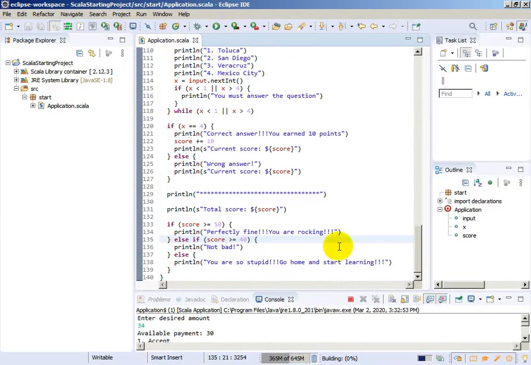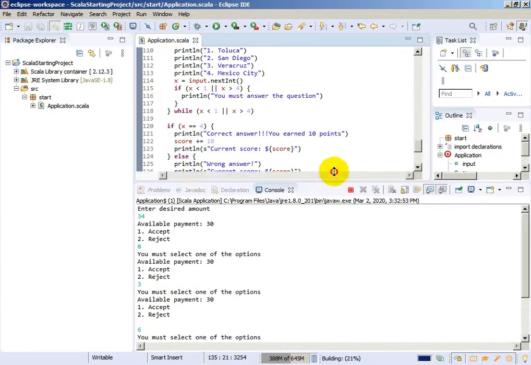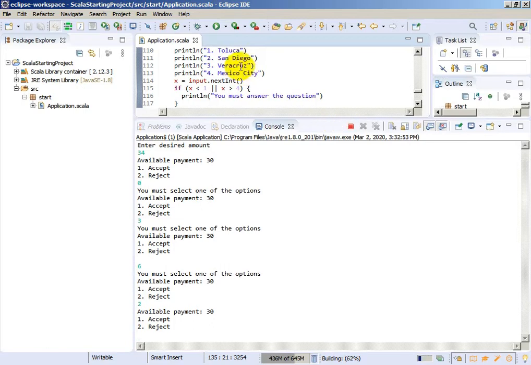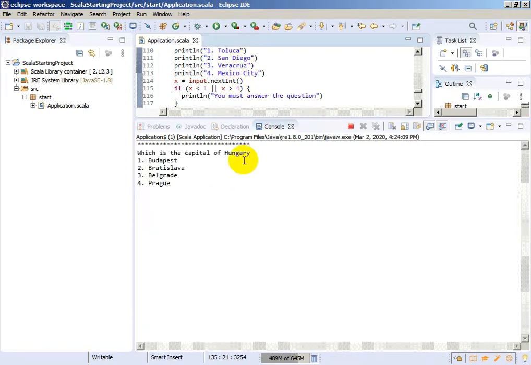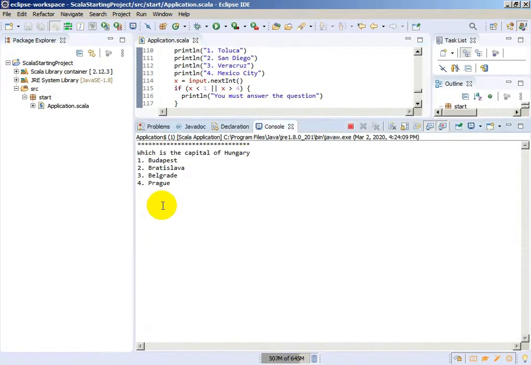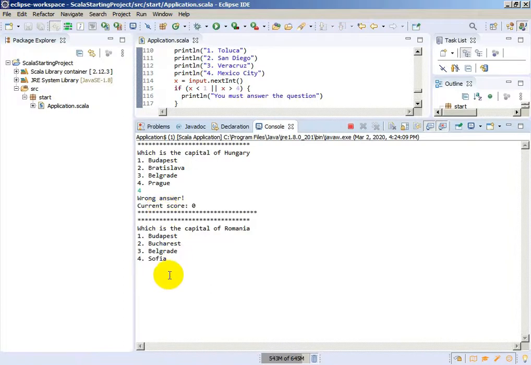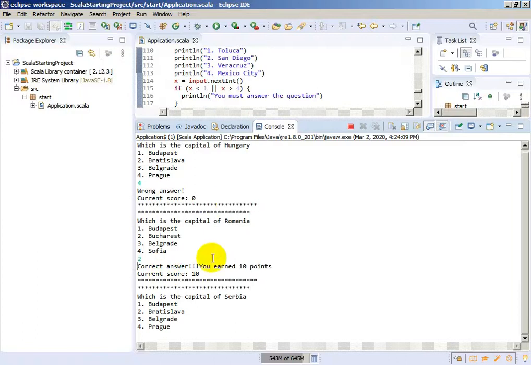It was my mistake, but first we need to, okay, let's run it again. Which is the capital of Hungary? 4. Not correct. Capital of Romania, okay. Capital of Serbia, number 3. Okay, we have 20 points.